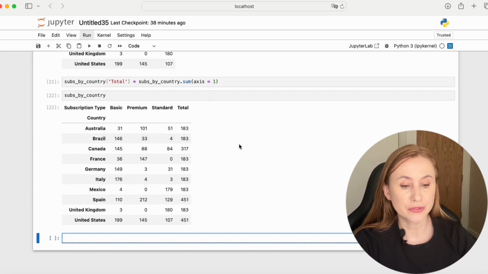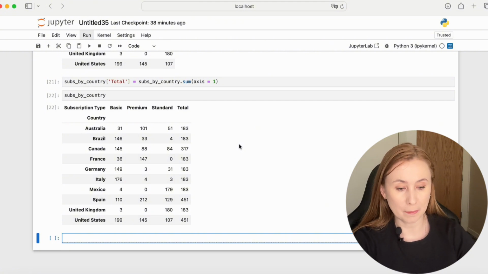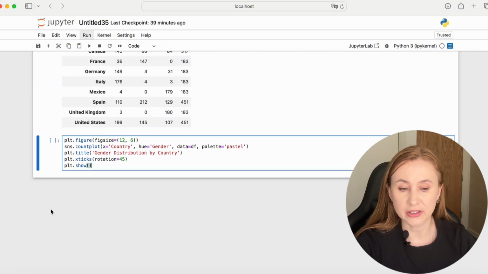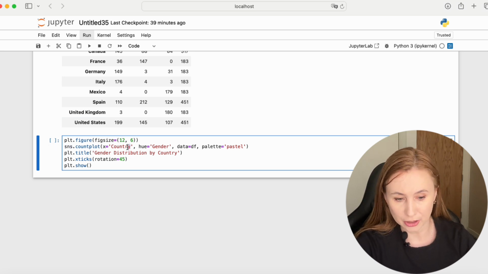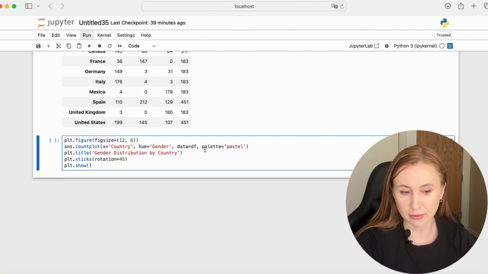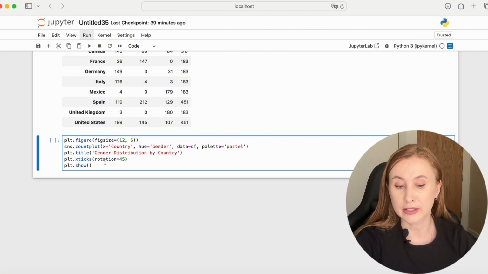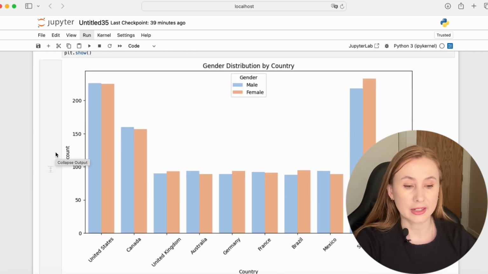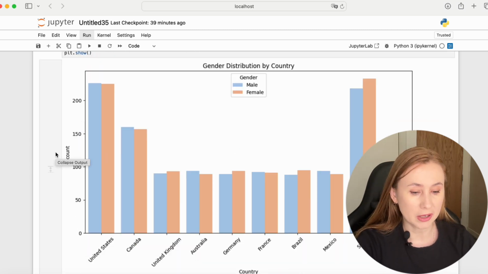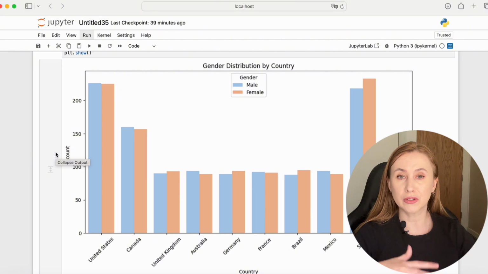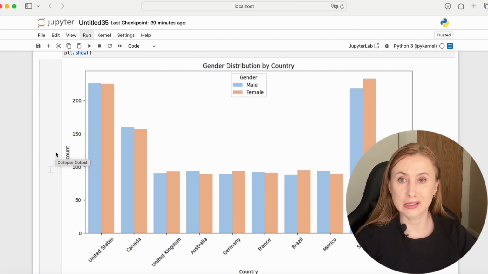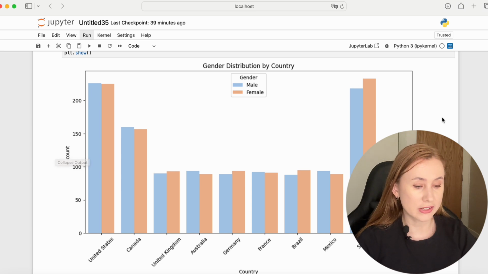Let's create another visual which will be gender distribution by country. So again, plt.figure, figure size 12 by 6. We again use Seaborn, so sns.countplot, brackets, x will be country, hue gender, data df. This time I will use a different palette which will be pastel. Then title, xticks, plt.show. Let's run it. Now we have our gender distribution by country. As we saw, we have an equal number of female and male users overall. Looks like it's a similar trend across all the countries except for Spain.